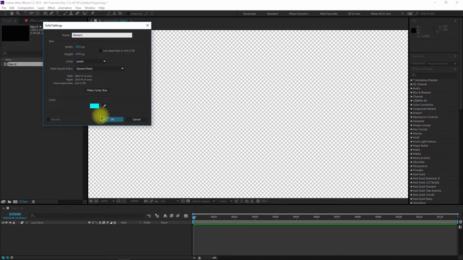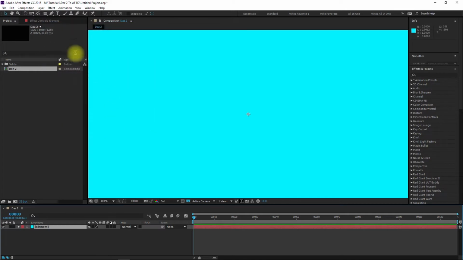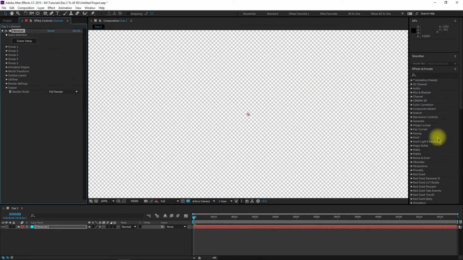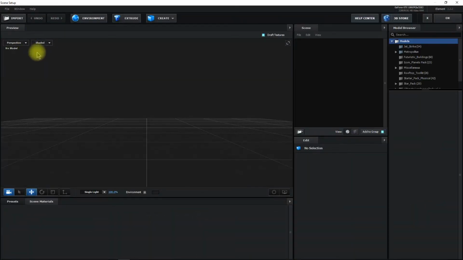Now we're going to add the effect, which is Element 3D. And there we go, Video Copilot Element. And we're in. So now we're going to set up the scene. Select scene setup, and it'll open up Element 3D. The first thing to understand is when you're working with sequences, you don't use import. If you just go to import, you'll see it only brings in one frame. So go to file, import, and 3D sequence.